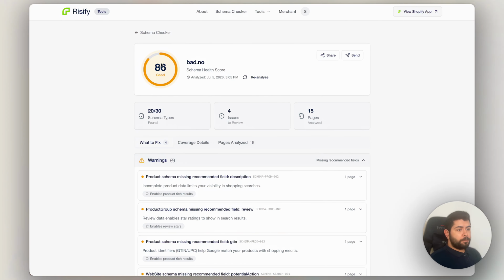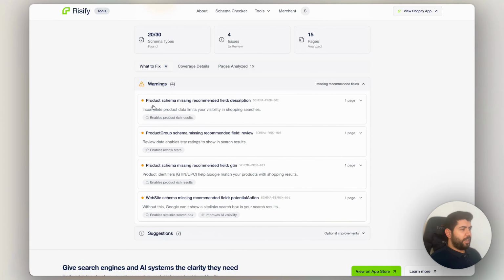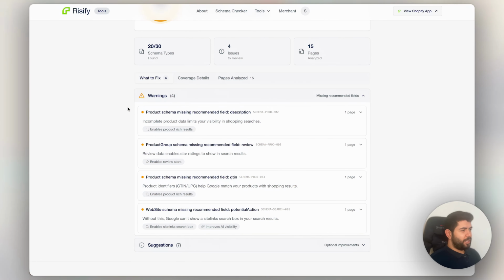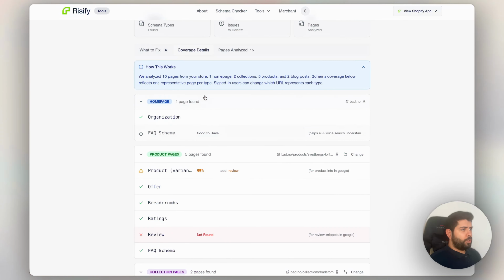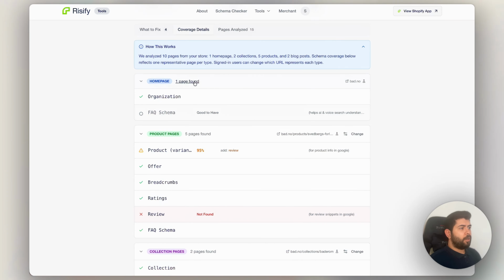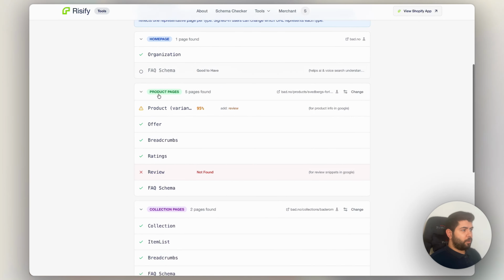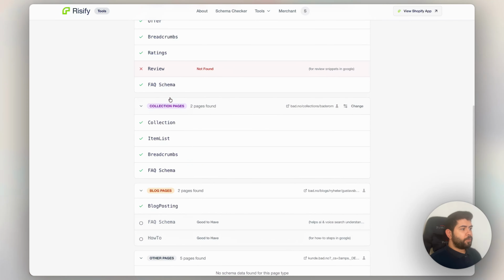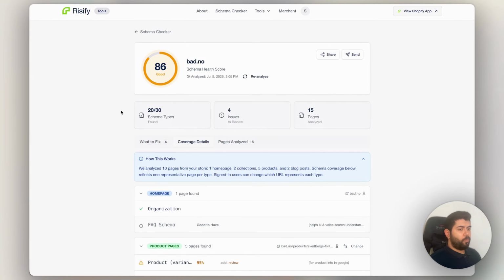So you can see it also shows you what to fix if anything is missing as a recommended field in your schemas. So you can see that it warns you, so you can go ahead and act on it. You can just fix it. And it also shows you the coverage details, like what is included in each schema type. You can see here, like on your product pages, what's included on your collection pages, on your blog pages, and other pages too. So here you should be careful about one thing actually.